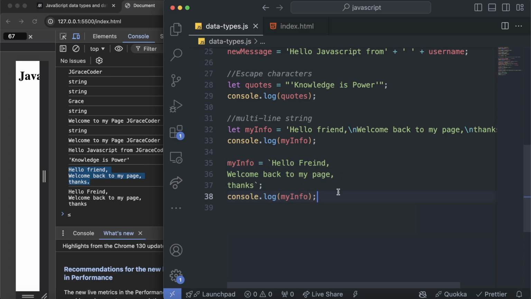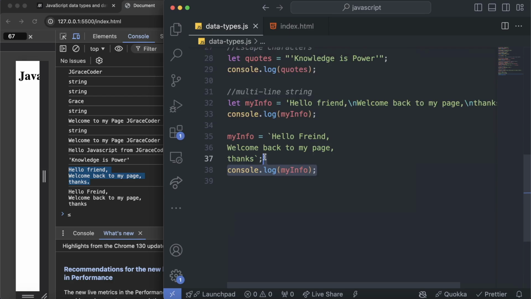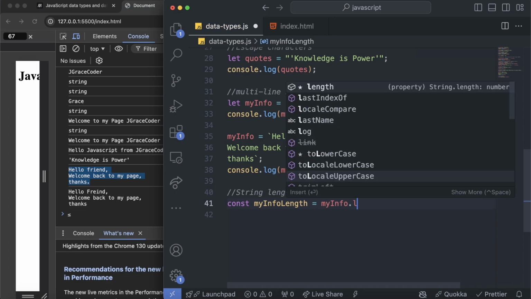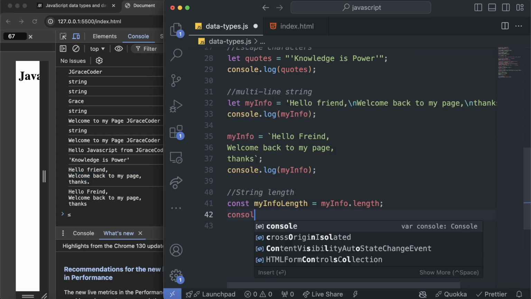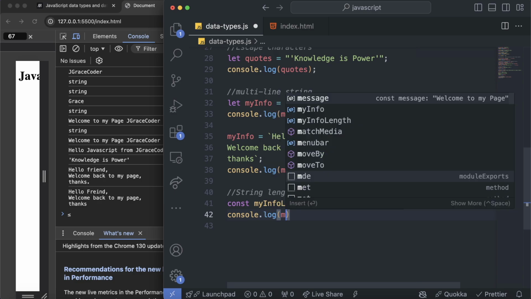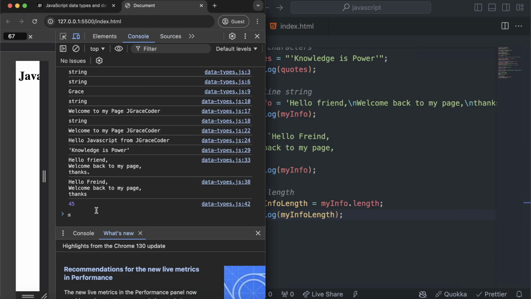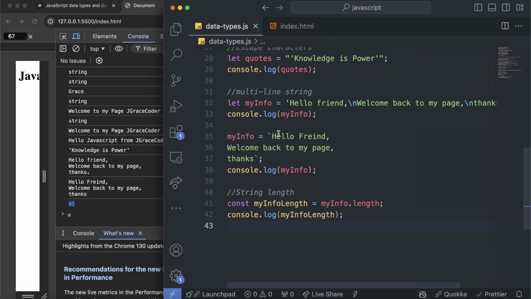Now let's look at some string properties. Every string has a property called length. For instance, we can check the length of this string. Here, let's say string length, my info length should be equal to my info dot length. So we simply have the length property, my info dot length. Let's see the value, console.log my info length. This gives us 45. So when you count these letters, you simply have 45.